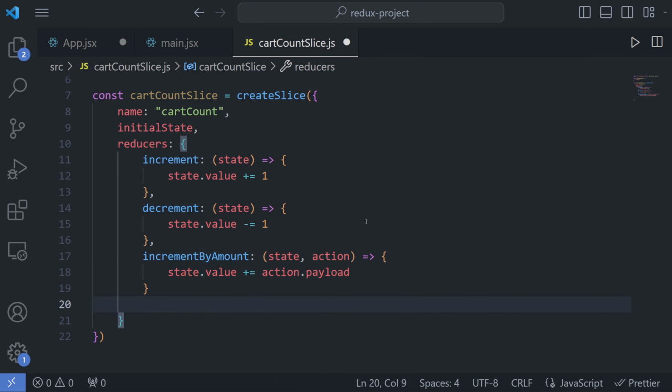Now we've successfully created 3 actions for our cart count state. We can increment it by 1, we can decrement it by 1, and we can also increment by a specific amount. If we wanted to add decrement by amount, we could, but for now we'll just keep it with these 3 actions to keep it simple.